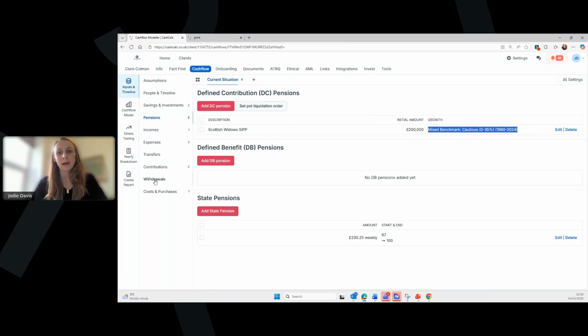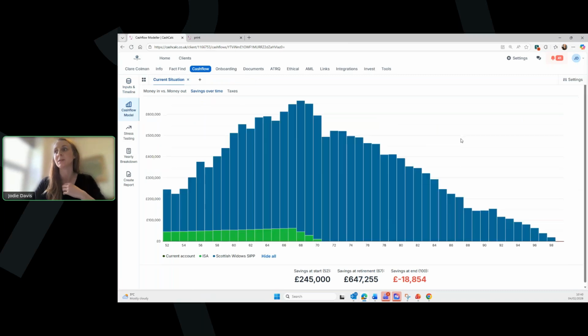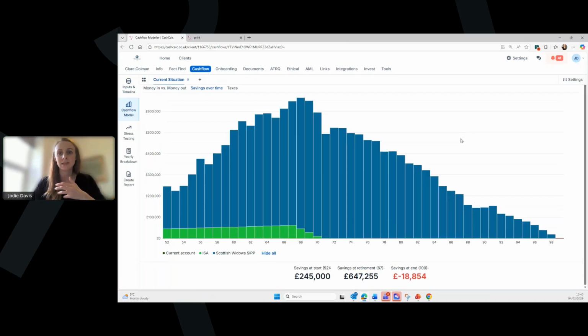We'll come back to withdrawals in a moment. I think it's useful to see what the system does if you haven't added a withdrawal in. So if I hop over to cash flow model and take a look at the outputs, pretty much exactly as the client anticipated. If she retires when the state pension kicks in, she's probably going to be okay. We've got money running right up until sort of just before age 100.